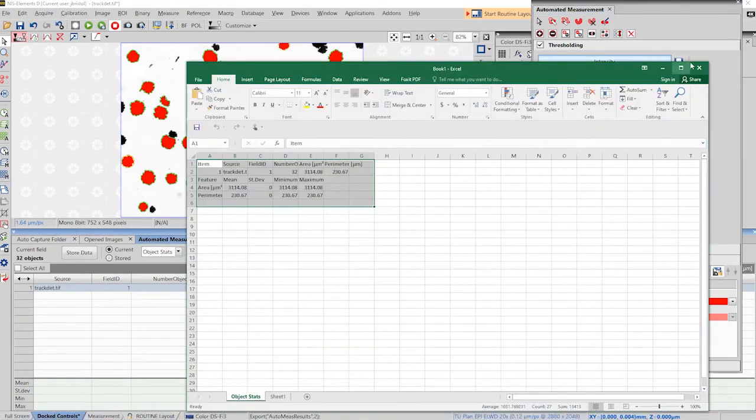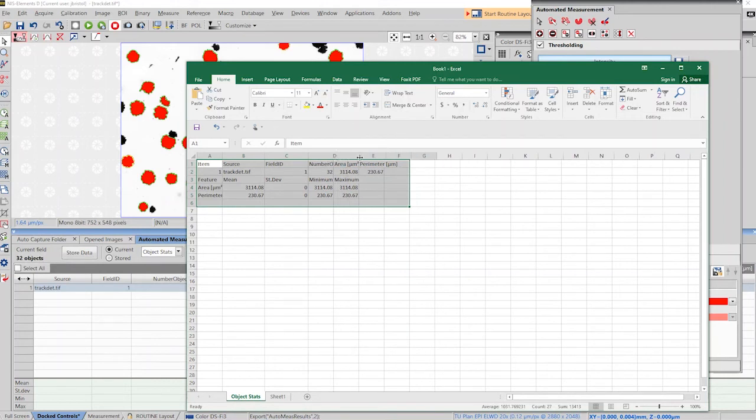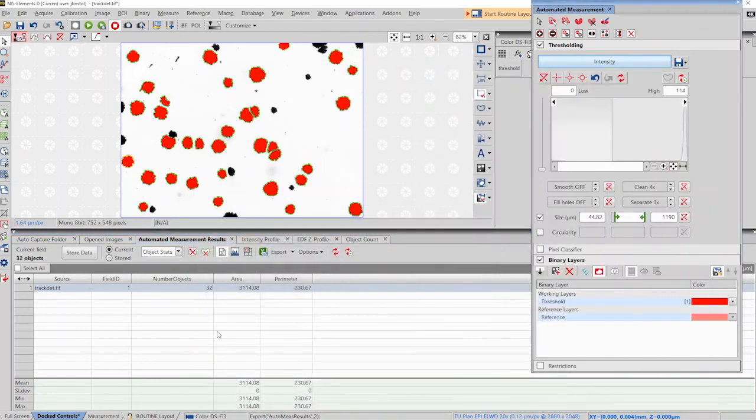Excel comes up, and as you can see here, we have our source, we have our field numbers. I'm just opening these up a little bit so you can see them a little easier. I realize it's a small screen, but we have our mean, standard deviation, our areas, total counts on objects. Now we can minimize that.